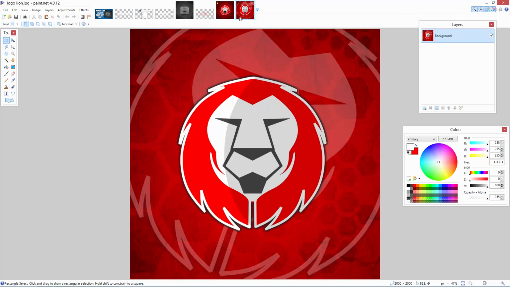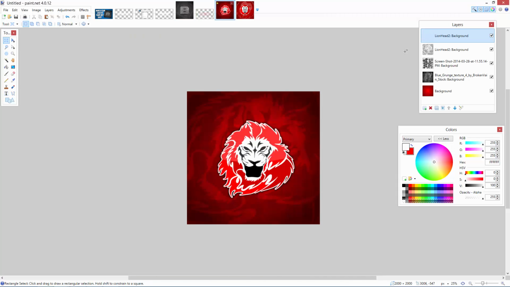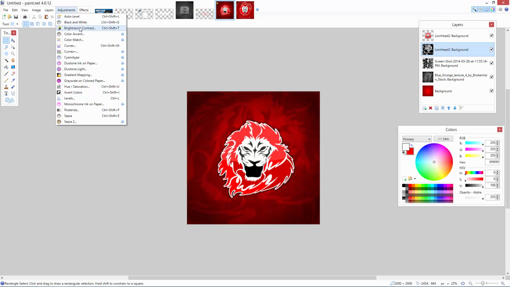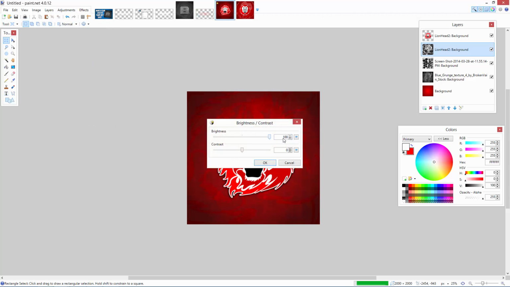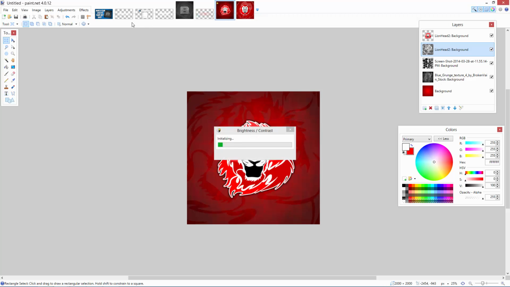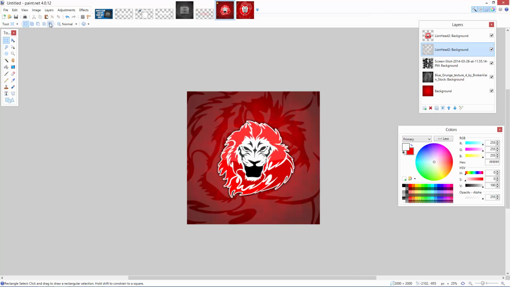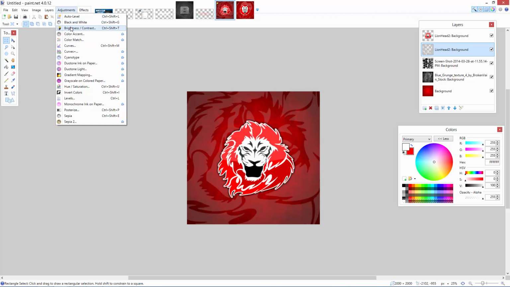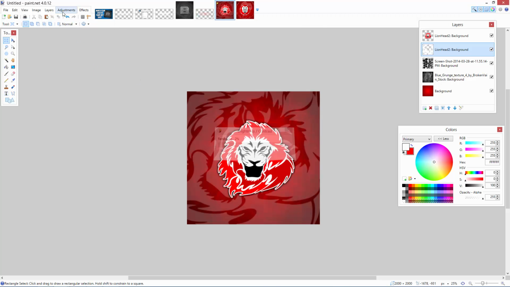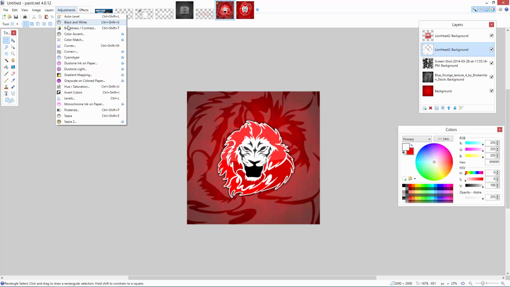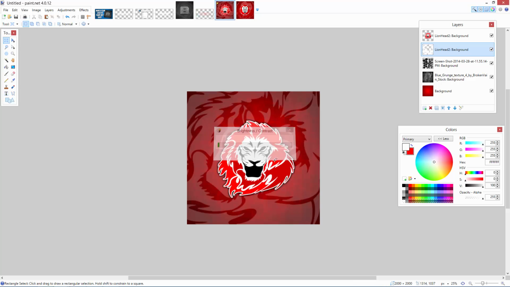But if we want to make it a bit more like this, I've noticed that I made this lion a lot brighter. So if I just click on this one, click here, and then adjustments, I can probably change the brightness of it all the way up to the top to make it white. I can keep going and keep going and just keep going, guys, until it's white. And that's as white as it's going to go now.